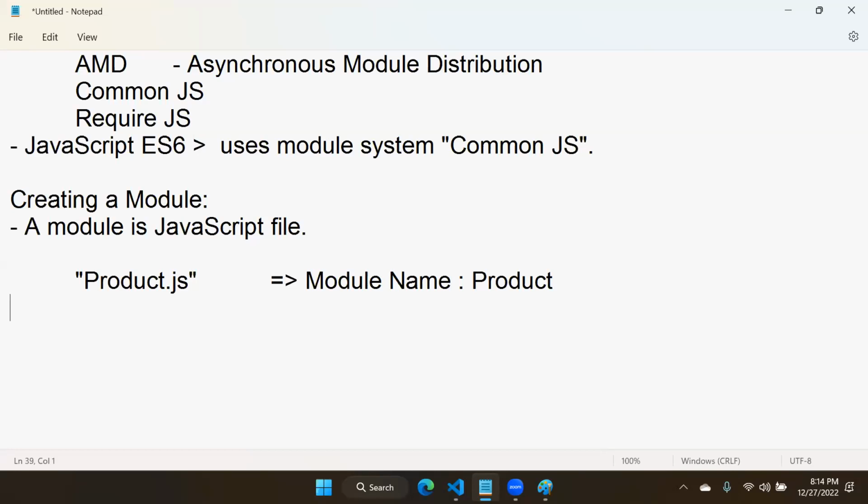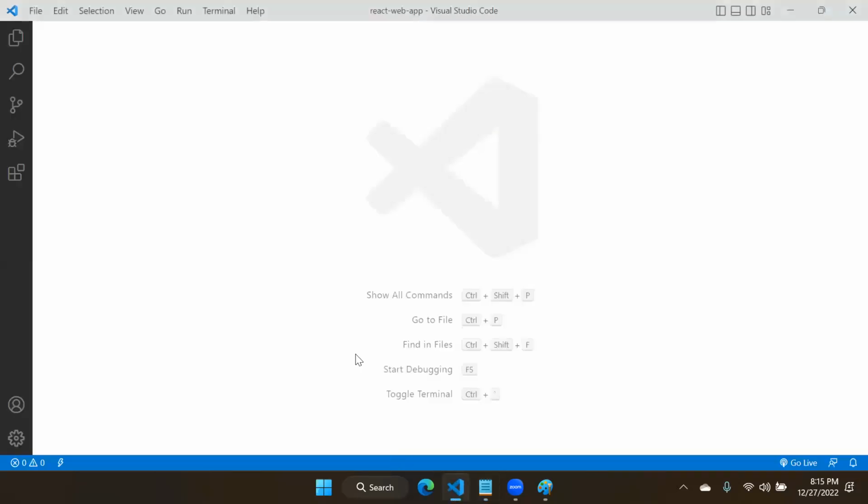A module is a JavaScript file. You created a JavaScript file, and the module name will be that file name. That means if you give employee.js, then automatically the module name is employee. So modules are created by using a simple JavaScript file. Let's do that.